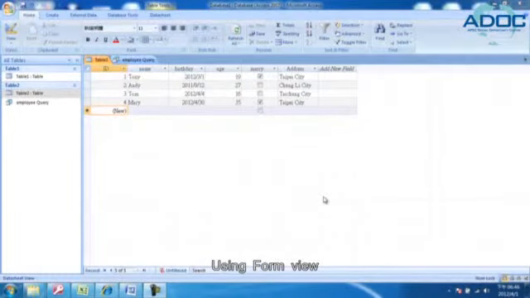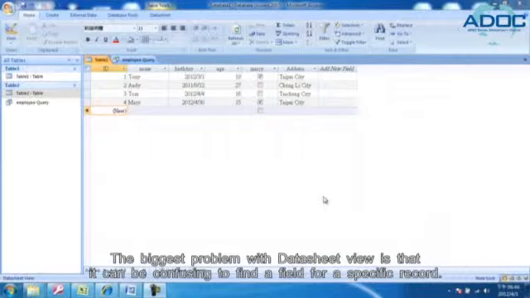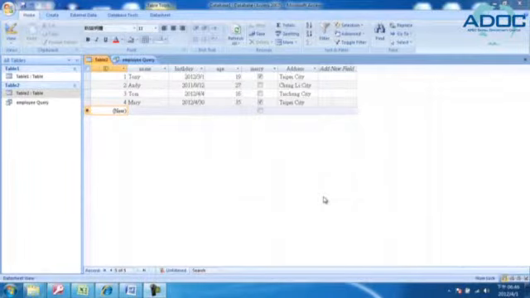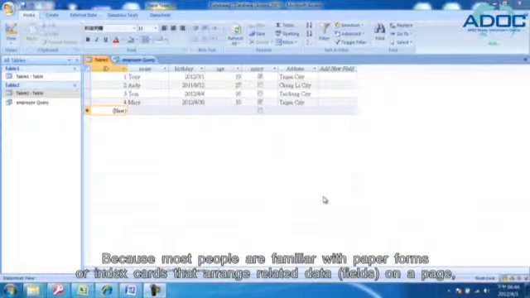Using Form View. The biggest problem with Datasheet View is that it can be confusing to find a field for a specific record. Because most people are familiar with paper forms or index cards that arrange related data fields on a page.